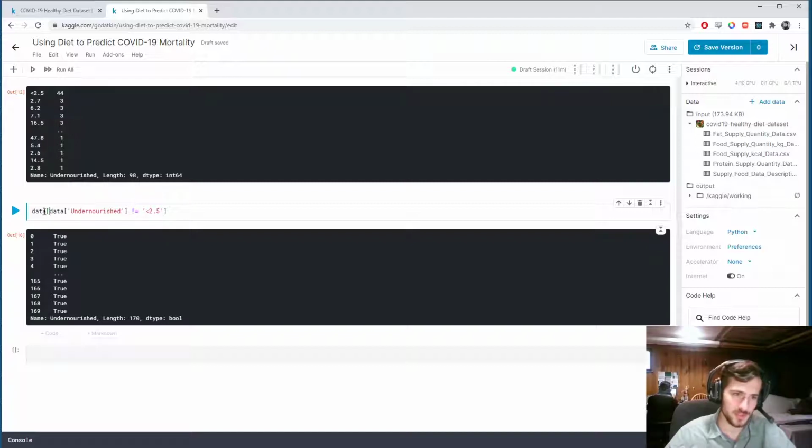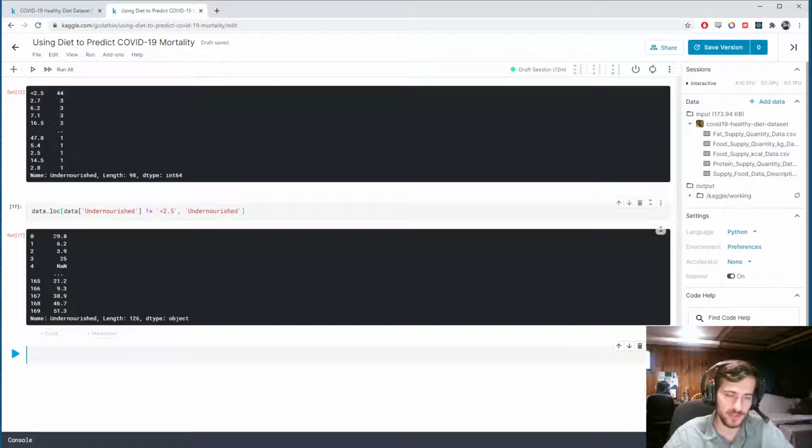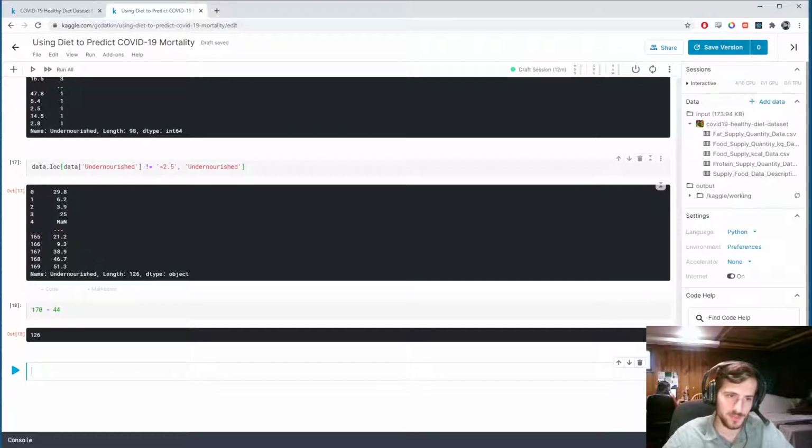So right here we're going to say data.loc, using these as the row index, and undernourished as the column that we want to look at. This is all the values in undernourished that do not have less than 2.5. And you can see it has length 126. And 126 is just 170 minus 44, right? So this is all of the ones that are numerical, essentially.